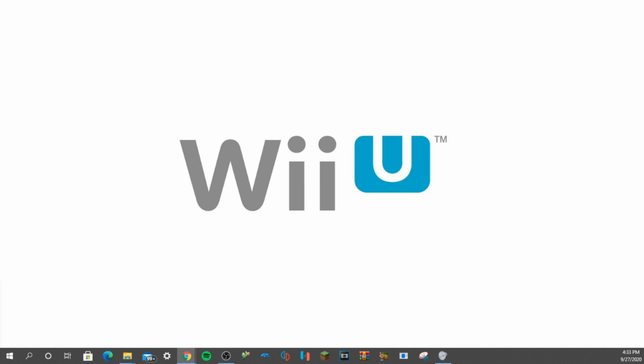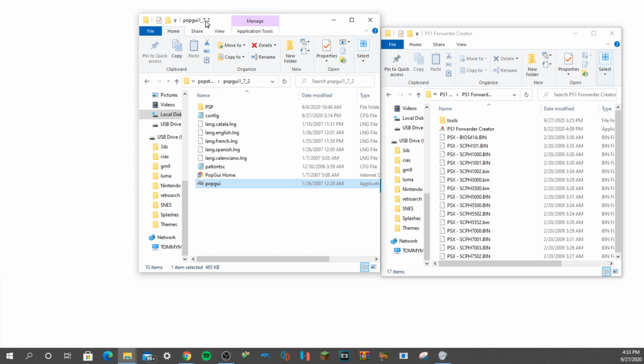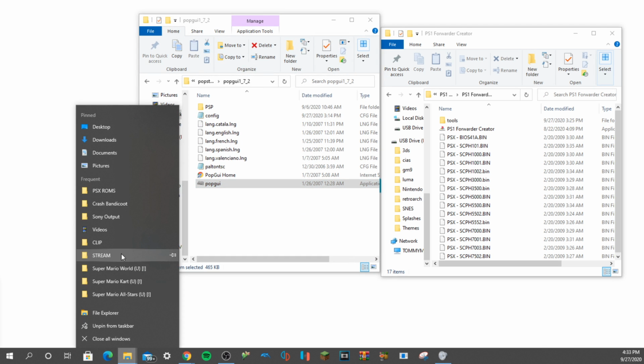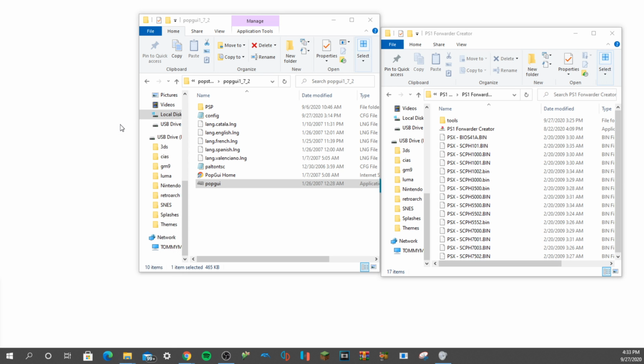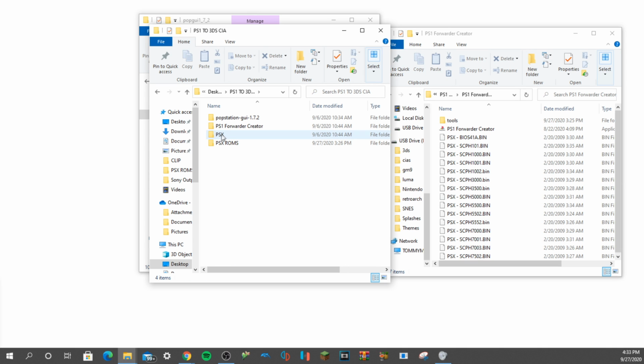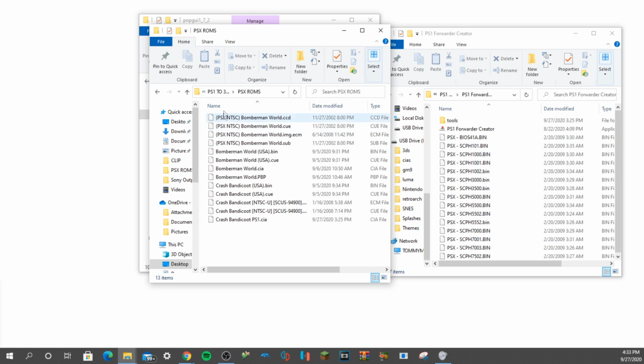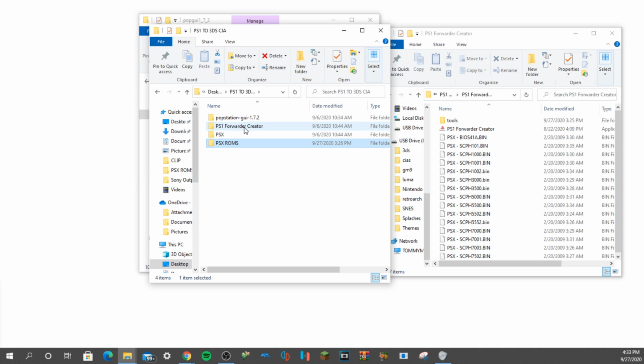Once you download those, they should pop up in folders like this. You can extract it and stuff. But what you are going to want to do, go to your desktop folder and make a new folder called PS1 to 3DS CIA. Make a folder called PSX. Make a folder called PSX ROMs. Make one called PS1 Forwarder. Just drag and drop this folder into there, and then just drag and drop that PopStation GUI folder.